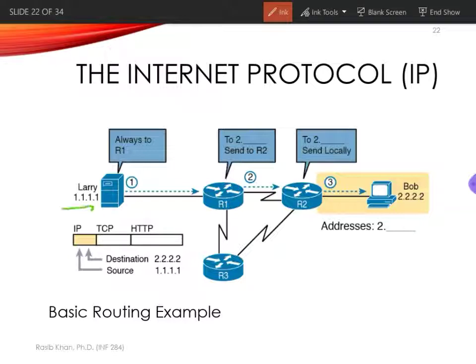So let's say Larry has an address of 1.1.1.1 and would like to send a packet to Bob, whose address is 2.2.2.2. The packet would have the source and destination specified accordingly, and it will also say that this is a TCP packet and it is for the application HTTP.